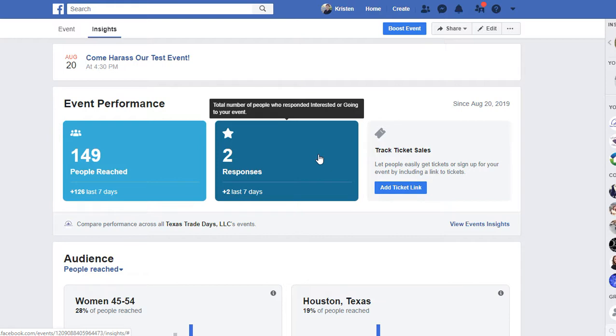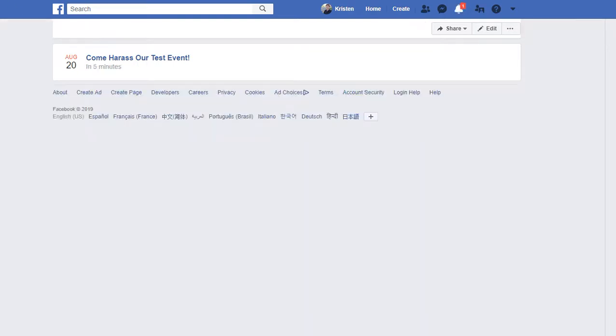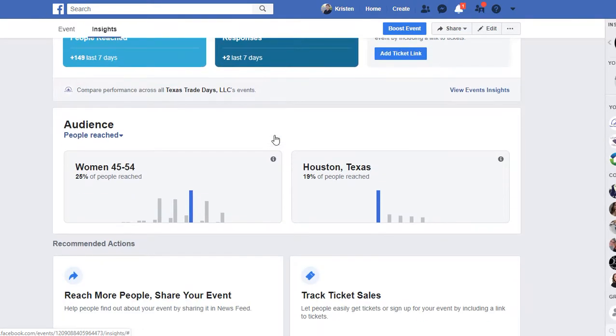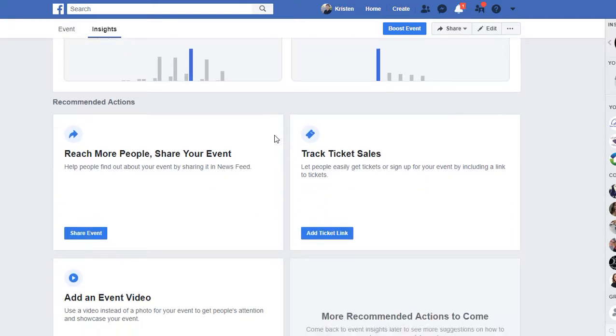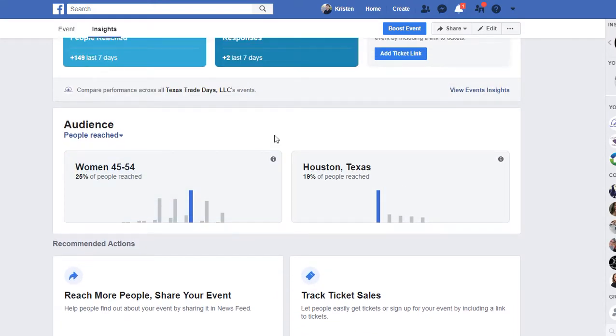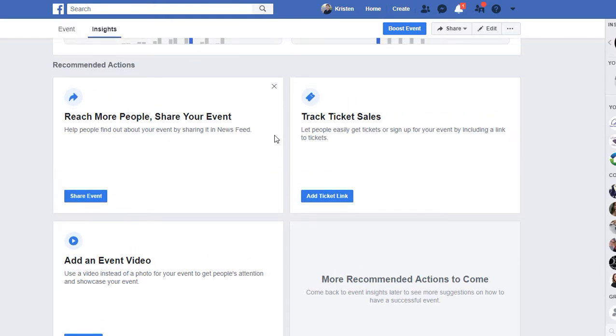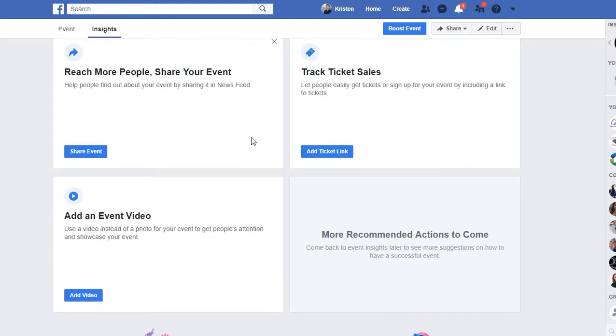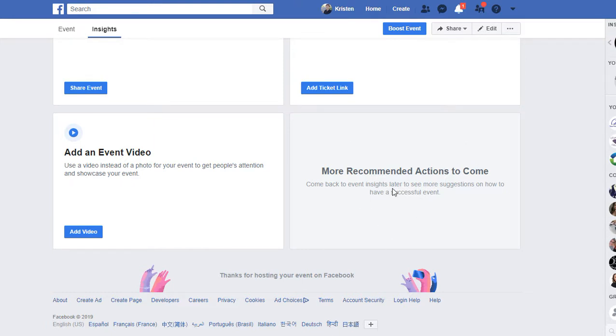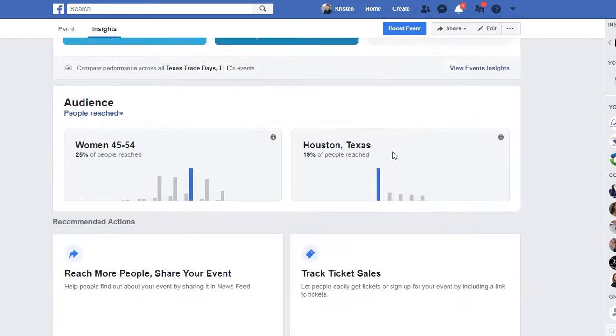So there we go. We're back to the Insights tab of the event. Refresh this and see what's happening with it. Nothing. All right, and it just breaks the stats down even more. There's recommended actions. Again, those are tips to help you increase your reach and engagement and get more people knowing and responding to the event. So you can share the event, add a ticket link, add an event video. And then as your event grows, this will start changing a little bit and you'll get more recommendations.